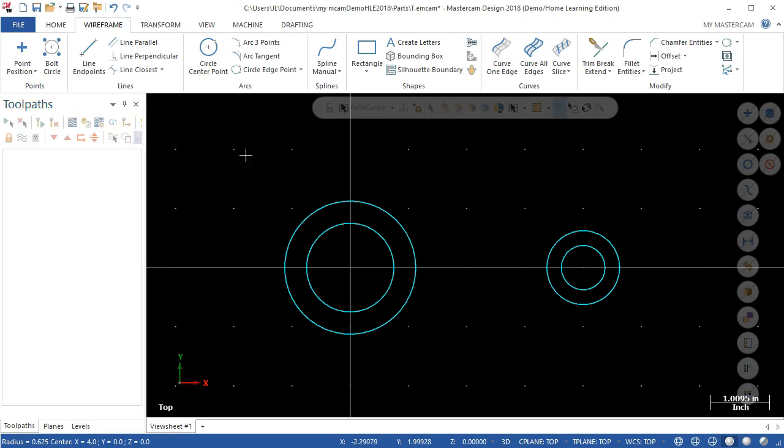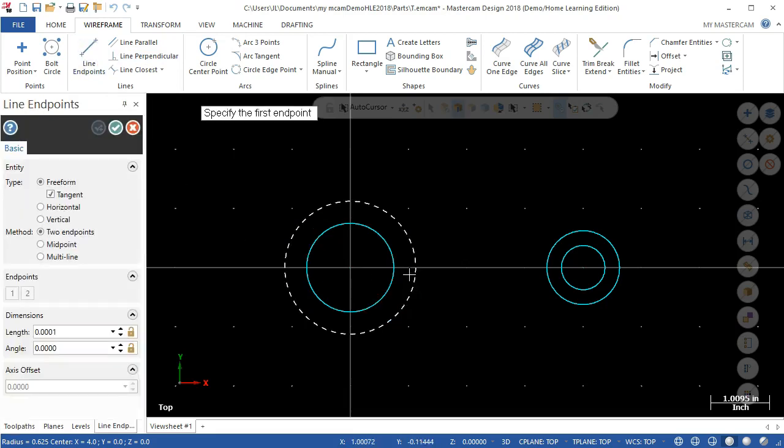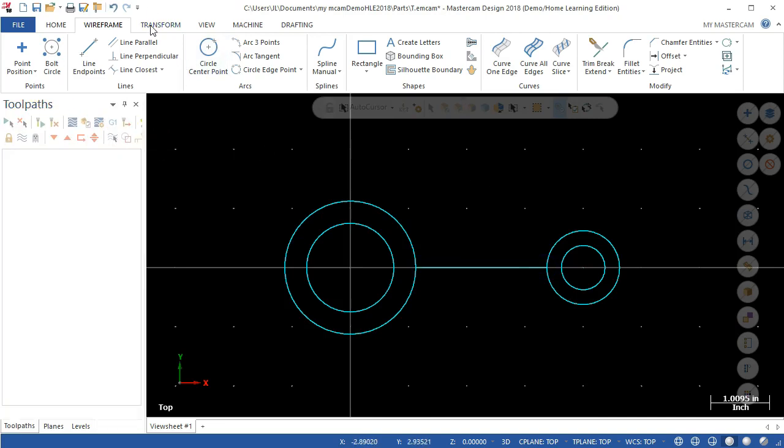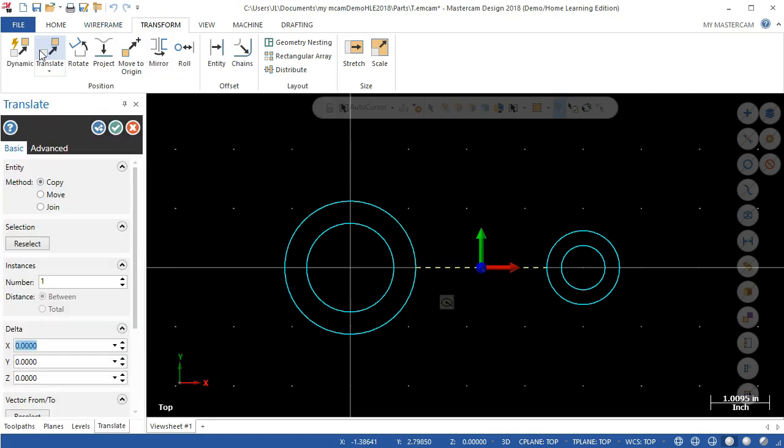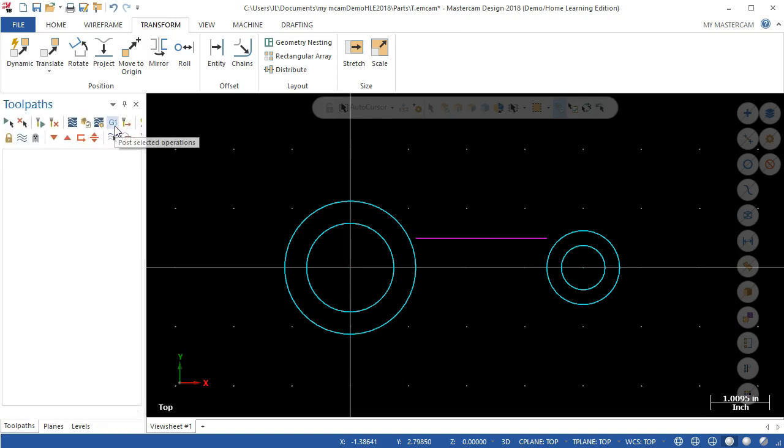Alright, so let's see, we need a line at 1 inch. So let's just generate between the points, and then I'll just transform it. We're just going to get some geometry to start with. Alright, so I'm going to translate, and this is going to be a move, and instances 1, and the delta will be y of 0.5, and we'll go ahead and accept it.